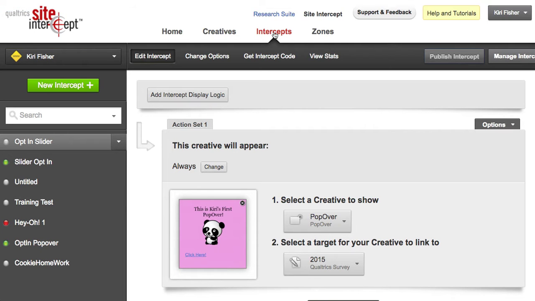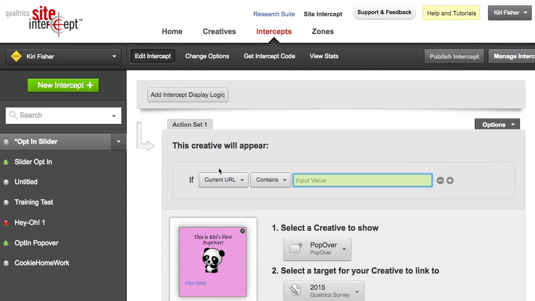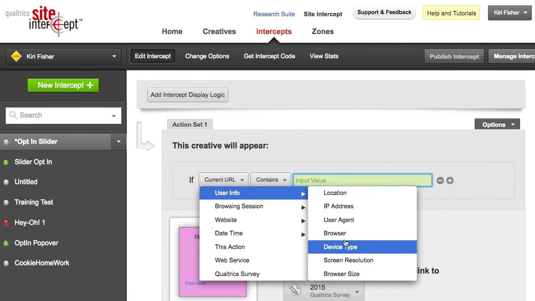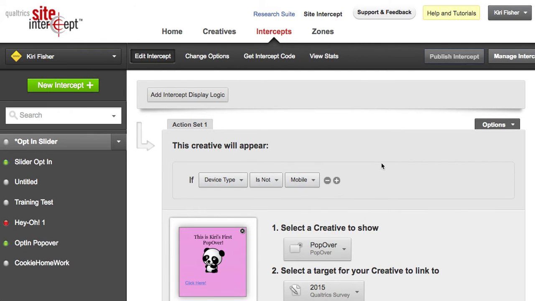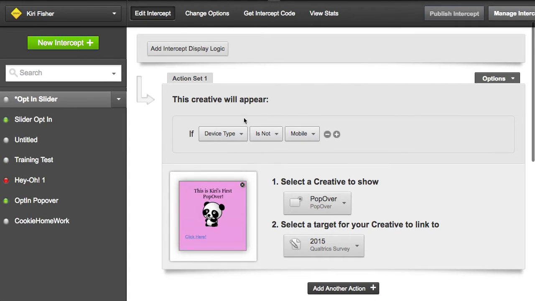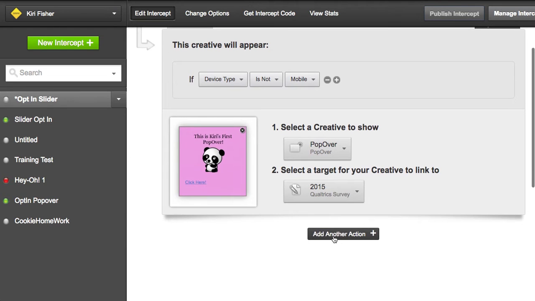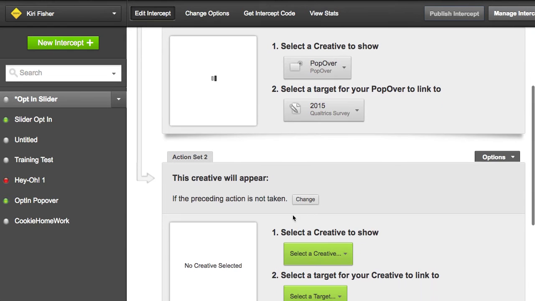But if you are doing it in the same intercept as your desktop one, the only thing I'd request you to change is this: you can keep the logic all the same. You can leave the action set logic the same if you have any set up, but always put in for the desktop ones: if device type is not mobile. Do that for each action set that corresponds to a desktop one, so that they won't be intercepted on the mobile device.